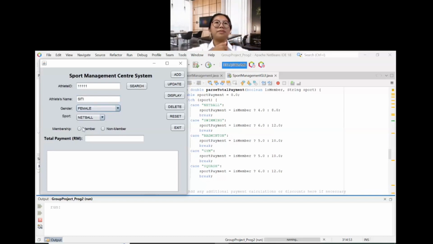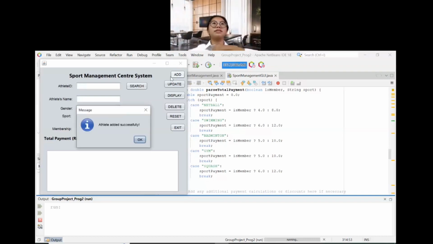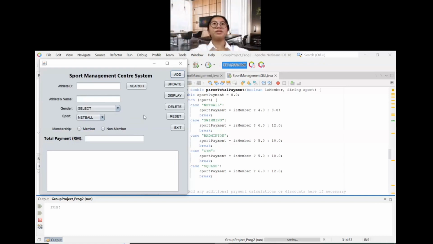And we'll add one more data. They choose netball and member, so the payment will be 4 ringgit. And press the button add. Yeah, so the data will be added successfully. So that's all for the add button. I'll pass to my next member.